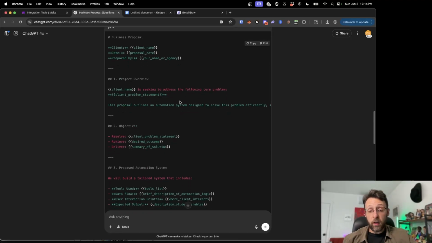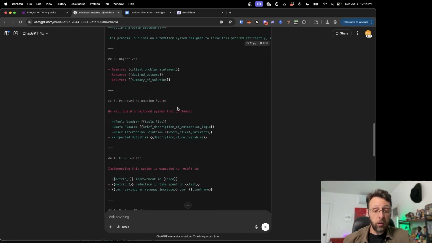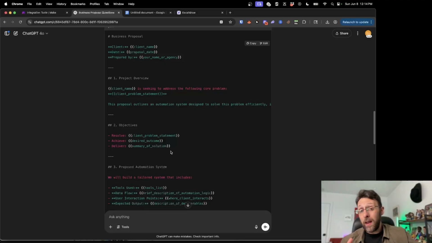The client is seeking to address the following core problem. The proposal outlines an automation system design. Here are the objectives. Here are the proposed automation system. Here's the expected ROI. So looking at this now, this has way too many placeholders in it.